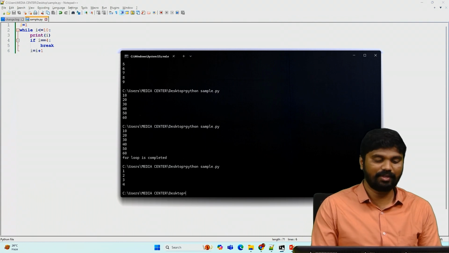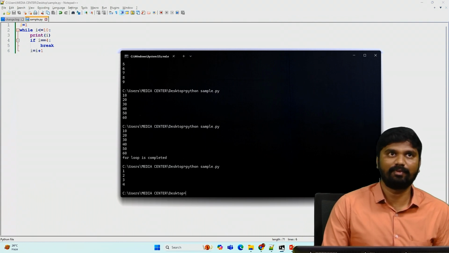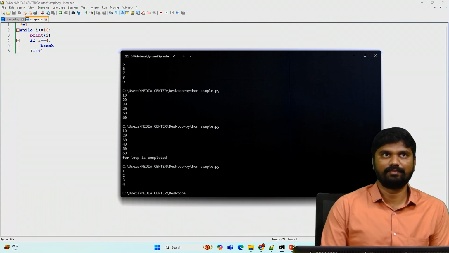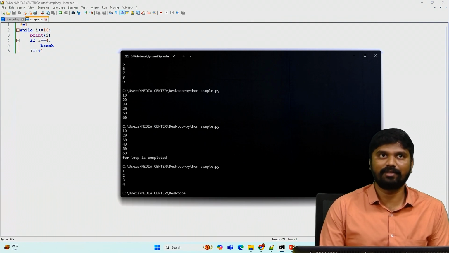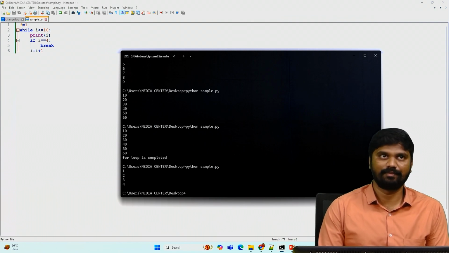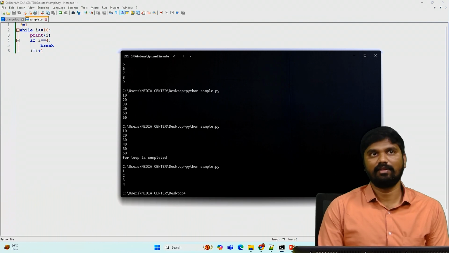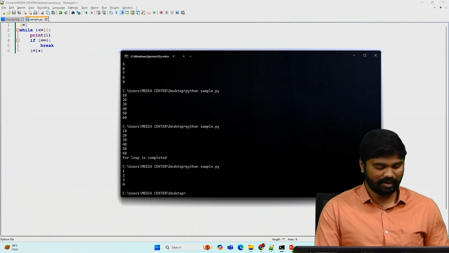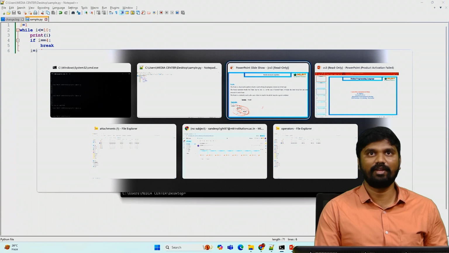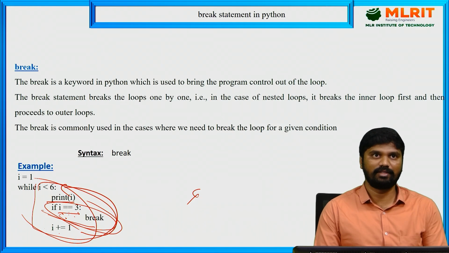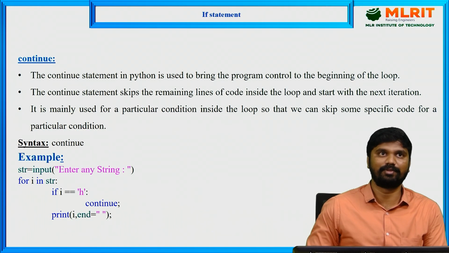See, 1, 2, 3, 4. From 5 onwards, it won't print the statements. So this is the break statement. Because the break statement is used here, what? To terminate the loops. So this is about one of the jump statements, which is the break statement. Okay, so where are we going to use the break statement? Within the loops, right?